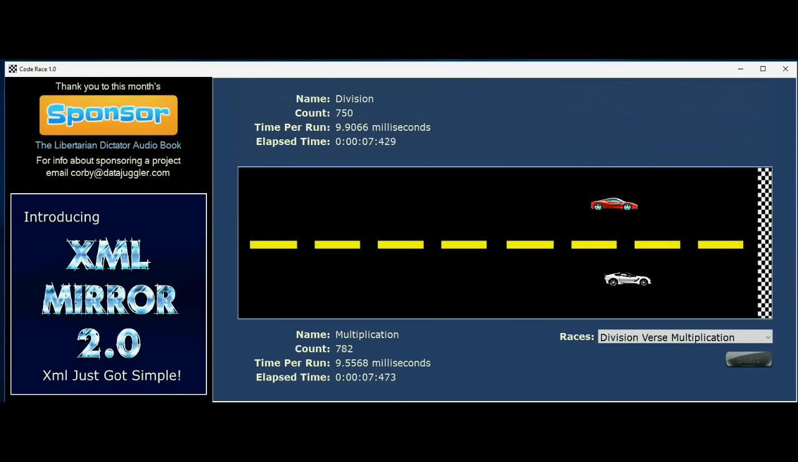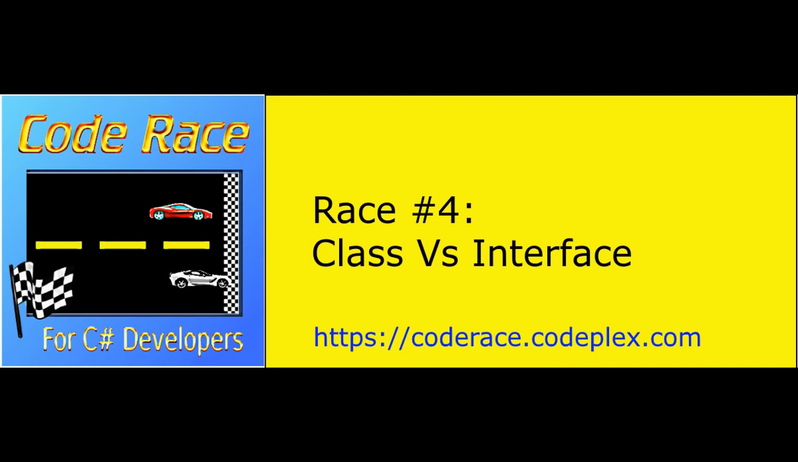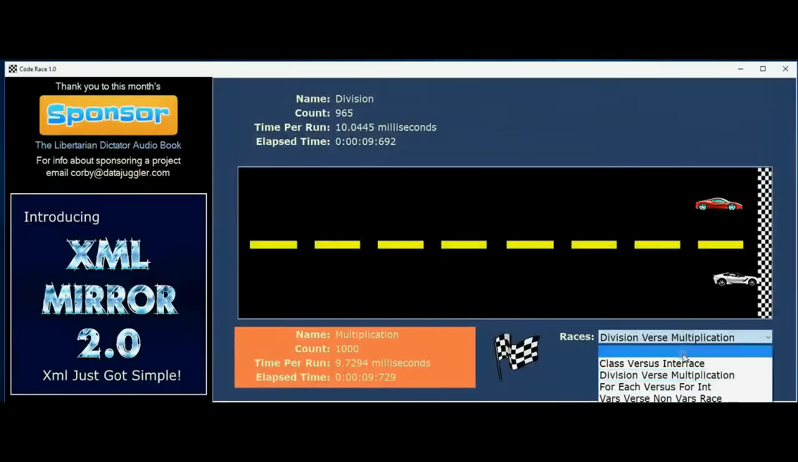And I think the results come out here. I'll show you here in just a second. Yeah, it's 1,000 to 965, so it's a little bit faster for multiplication, but this runs 1,000 times for each iteration, and I'll show you how many times it runs for each individual segment of a race.